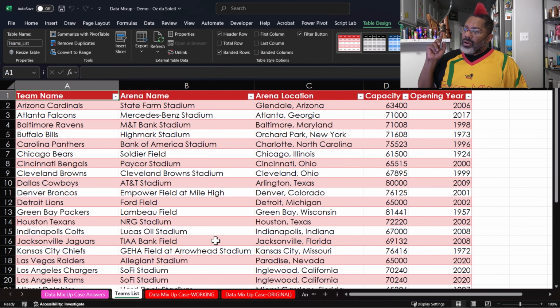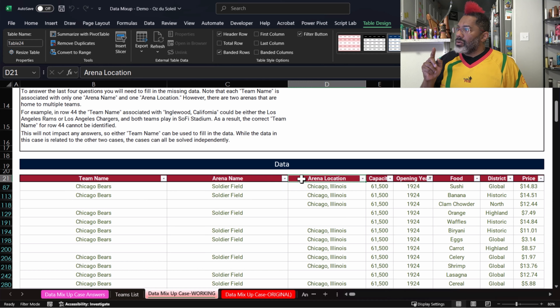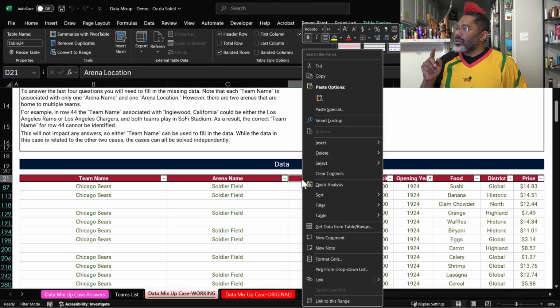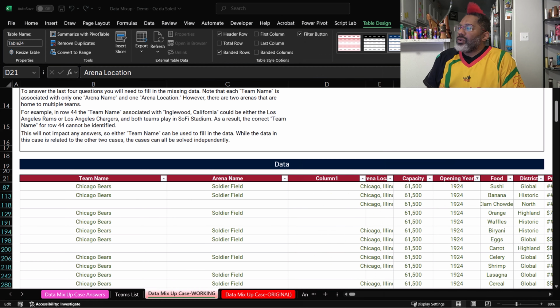Now I want to go and clean up that raw data. So I'm going to go to my working data. I'm going to go right here, right click, insert column to the left. Now I know that if I get either the team name, the arena name, or the arena location column all filled in, just one of them, I can easily fill in the other two.